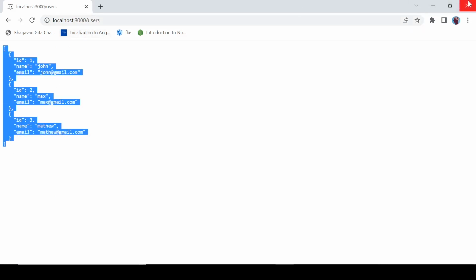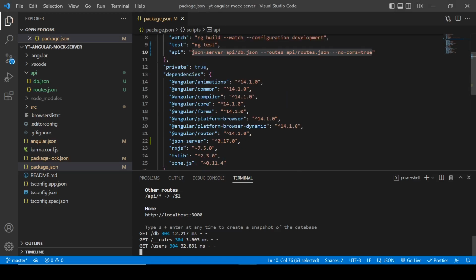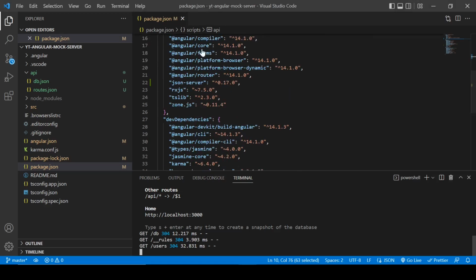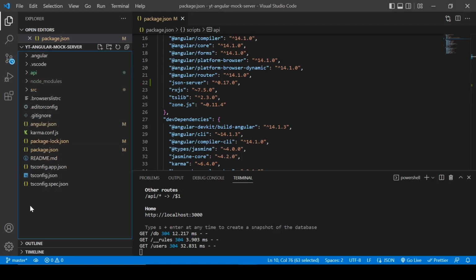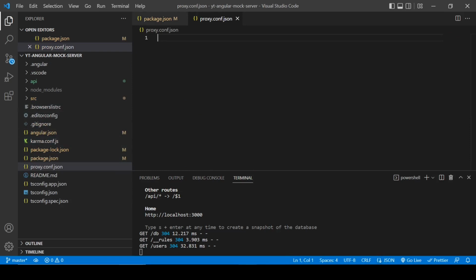Now move back to our code editor, and to avoid the CORS problem, we have to do some more settings in this project. So let's see what these settings are. Now create a proxy configuration file. We will create it here, proxy.conf.json, and write this code here.